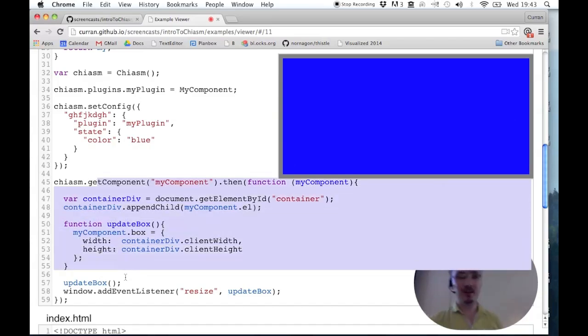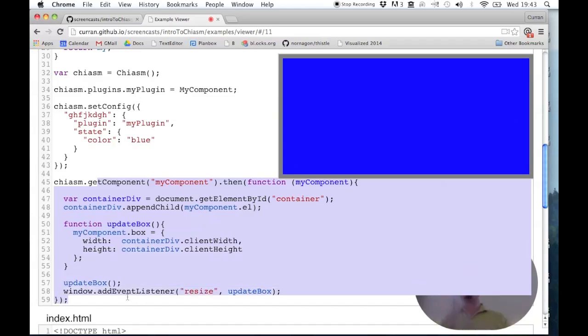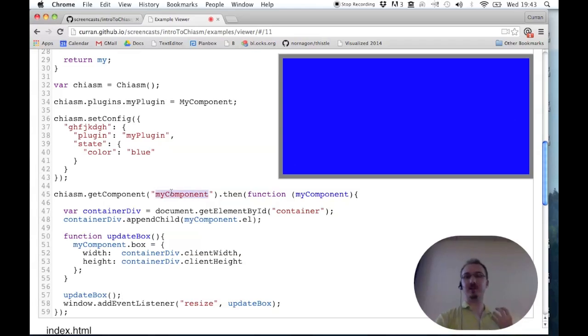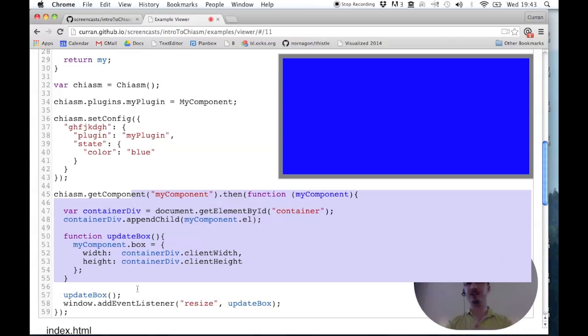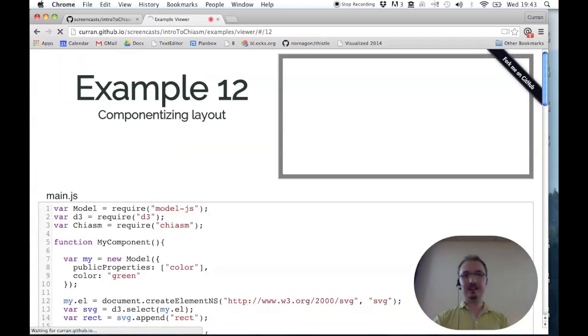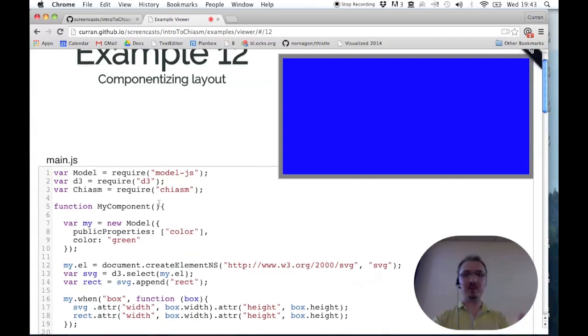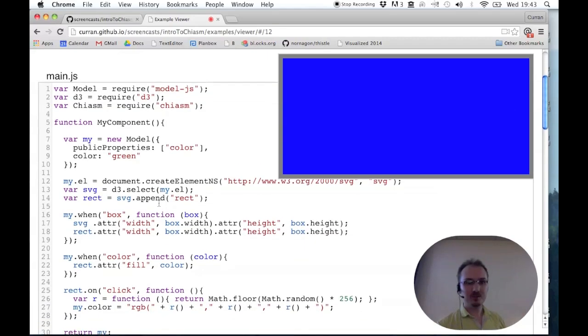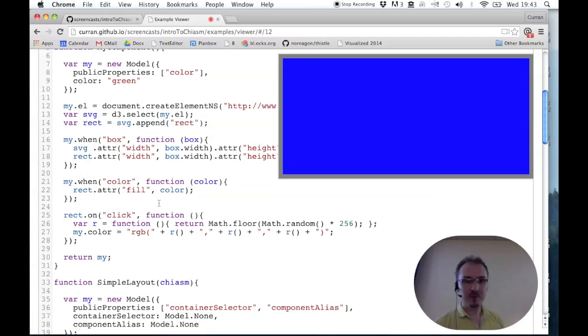In future examples, this code will go away. But I just put it here to communicate how you can get things out of the chiasm environment if you need to. But this logic can be encapsulated itself into a component. And so here's what that would look like, componentizing the layout. I'm calling it layout. It's really just appending the DOM elements for the components to a container. So the component itself is the same.